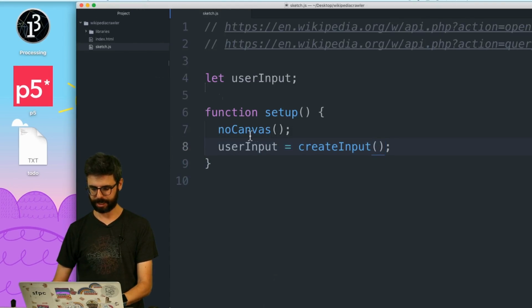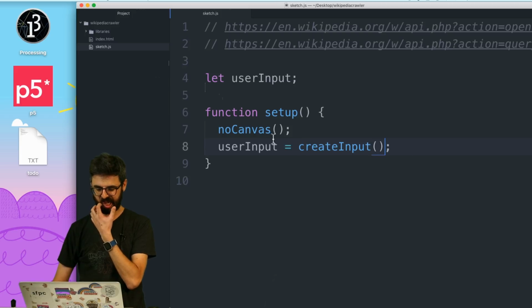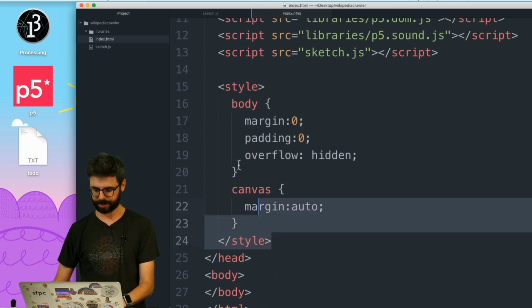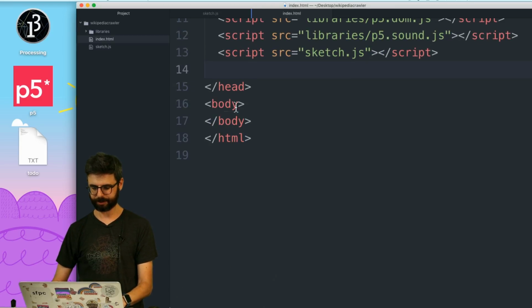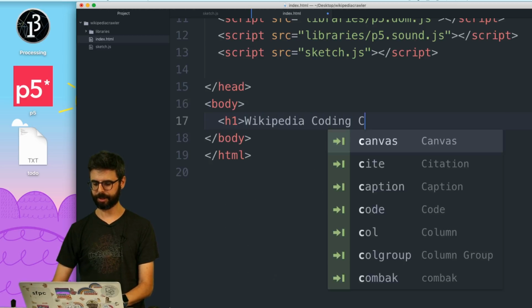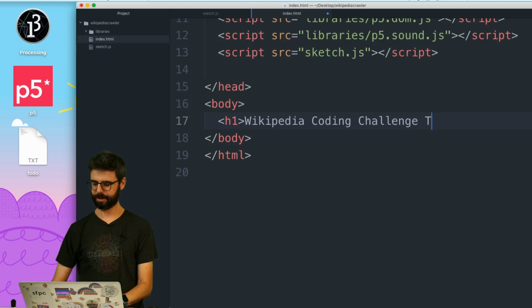And you know what? I'm actually going to do this differently. Instead of using the create function, let me get rid of this styling stuff. Let me actually put it in the HTML. So, Wikipedia coding challenge thing.